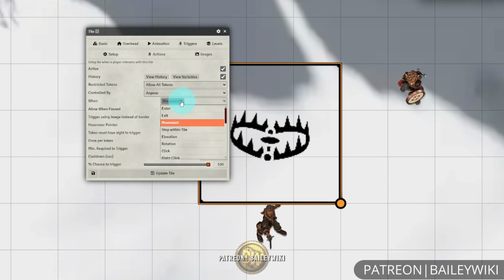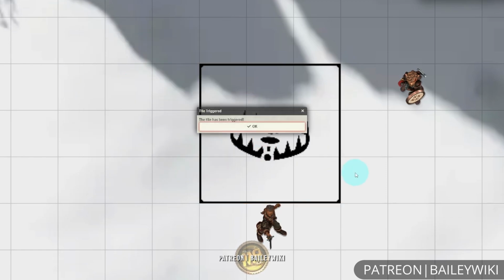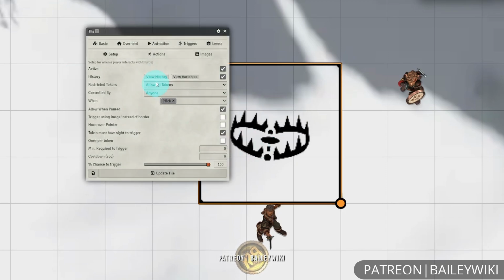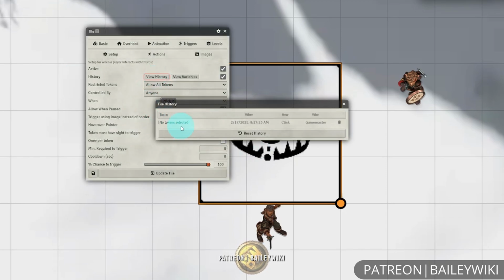Moving on from our more movement-based triggers, if we take a look at the clicks that we've already seen, we have click selected for our activation. We simply left click anywhere within the tile's bounding box, and the tile has been triggered. One thing to note is if you look at the view history, this has no tokens selected, and then it's been triggered here. So there is no token associated with the trigger that began this process. The event of clicking is only registering the user and how and when it's been registered. It is completely separate and independent from any tokens.